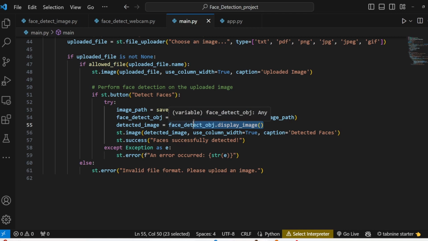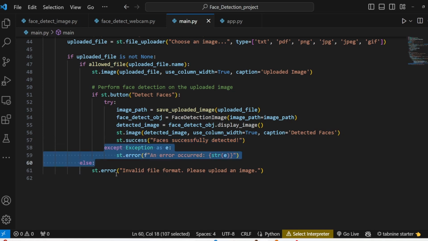A complete frame. After that, this is the caption that we are going to call. So st.image, the detected images, use column width true, and the caption is detected faces. After that, this is the message that we will get: successfully detected. Now here we have the except block. If an error occurs, or an invalid file format, in this case, upload a file again.